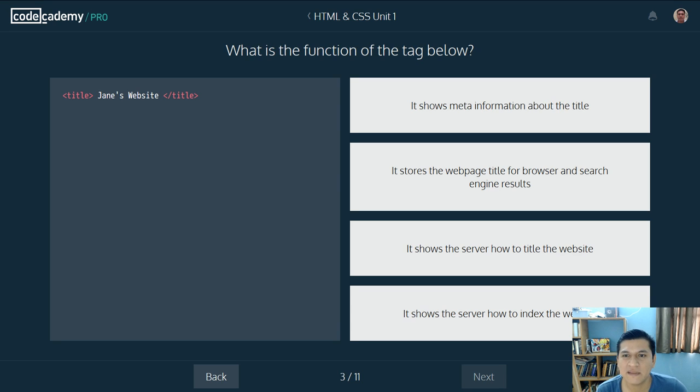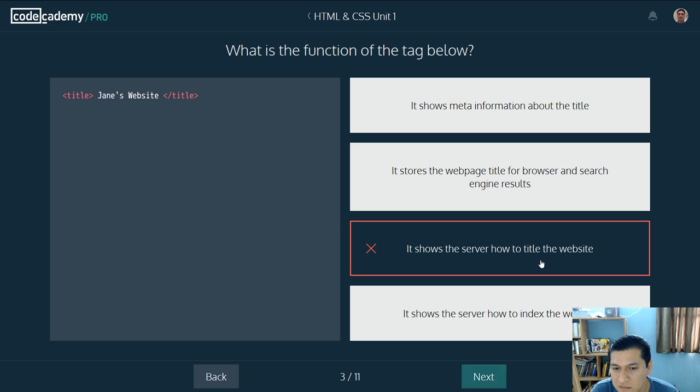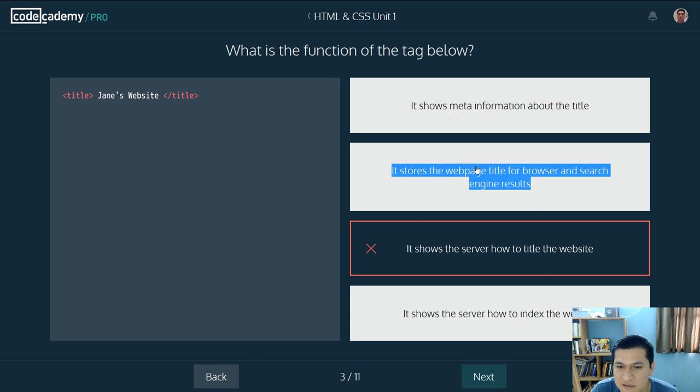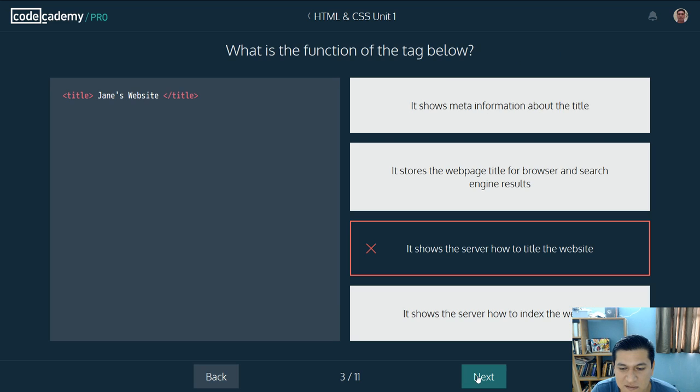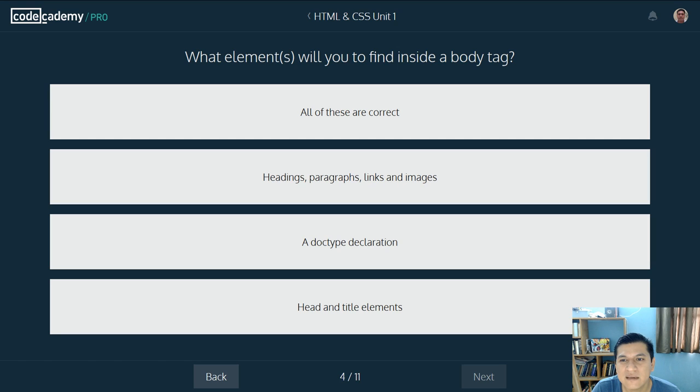What is the function of the tag below? The title tag. The title tag is going to show the text between this tag in the tab or the main window of the web browser. Okay, it stores the web page title for browser and search engine results. I think this is it, no? Oh, it was this one, isn't it? Okay, next.